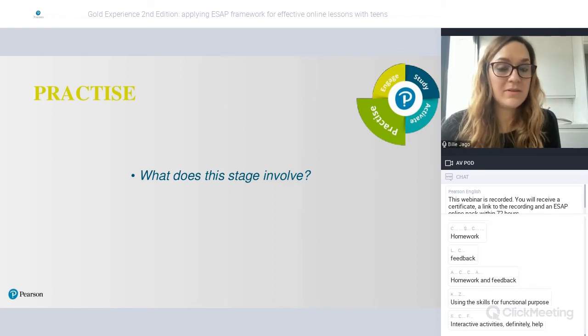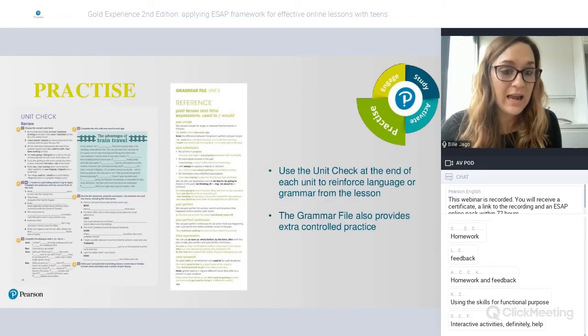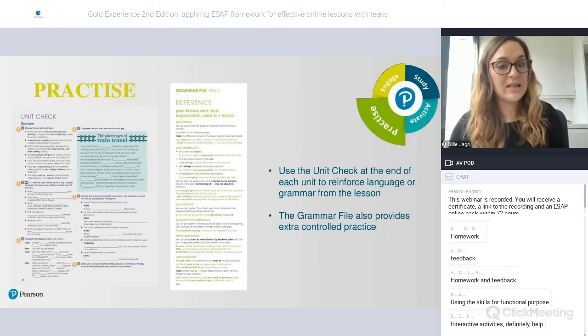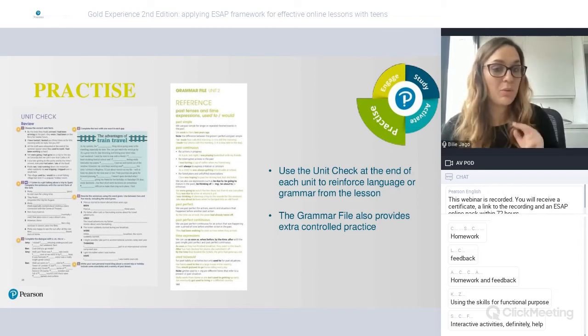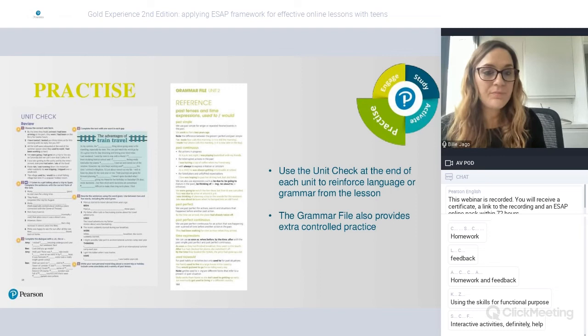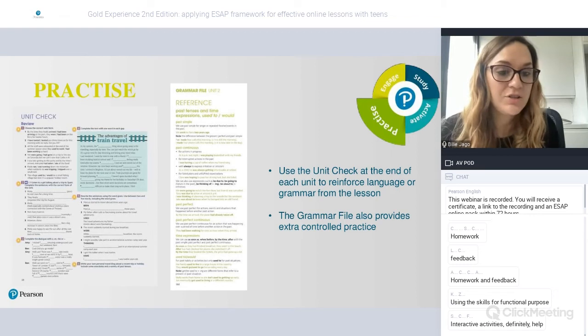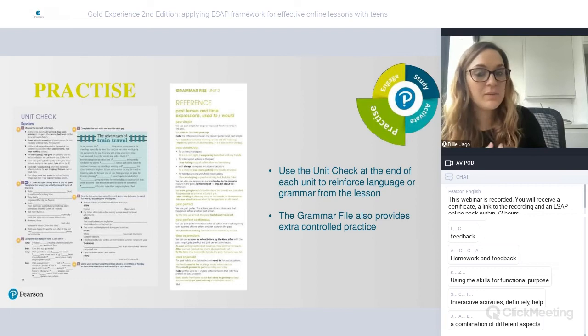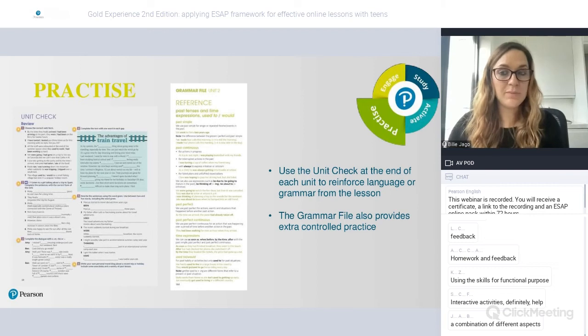Okay, so Gold Experience has a wealth of extra practice materials and resources, just so many to reinforce the language from the lessons, to provide support or a challenge for students. So the first place to look is the unit check at the end of each unit, as you can see on screen. So there are always practice revision exercises with language, grammar and exam tasks from each lesson. And you'll also find more activities for grammar in the grammar file at the back of the student's book or on the portal in the teacher's resources.